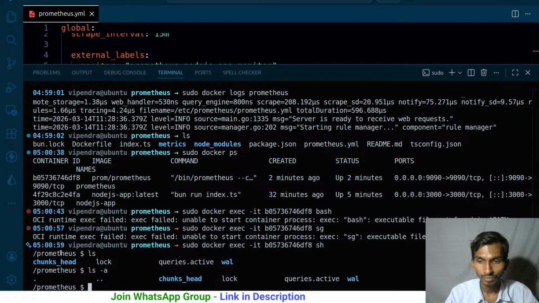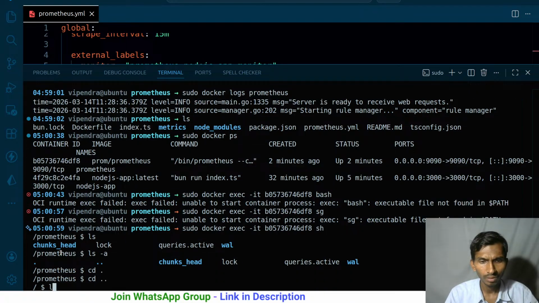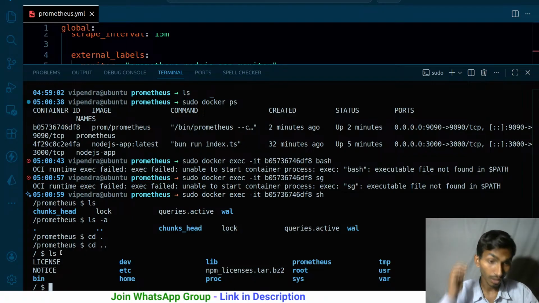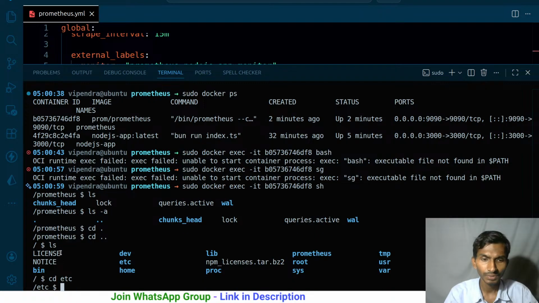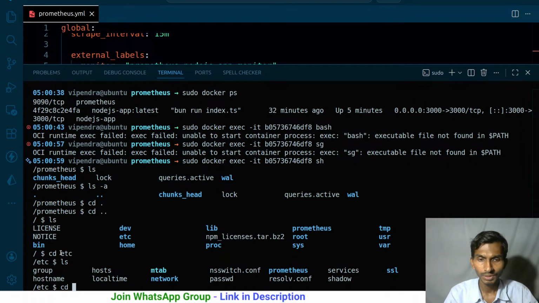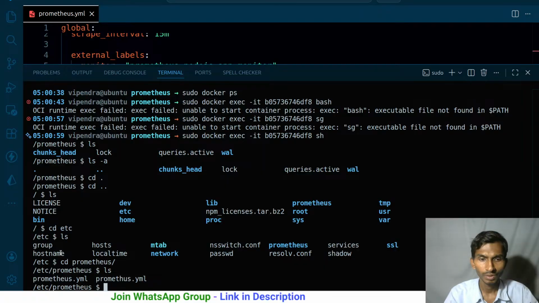ls -la. Okay, where do I have to go? cd etc, ls, cd prometheus, cat prometheus.yml.